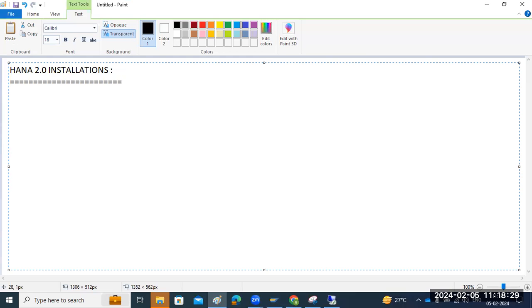Before we do the HANA installation, we require the root user and the password. We should also meet all the file system requirements, enough RAM, minimum RAM, the hardware requirements and software requirements, whatever we discussed. All those things we should meet here.